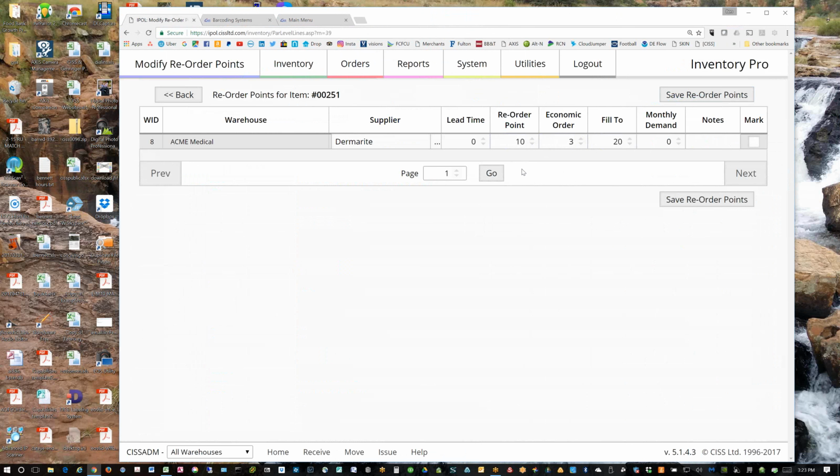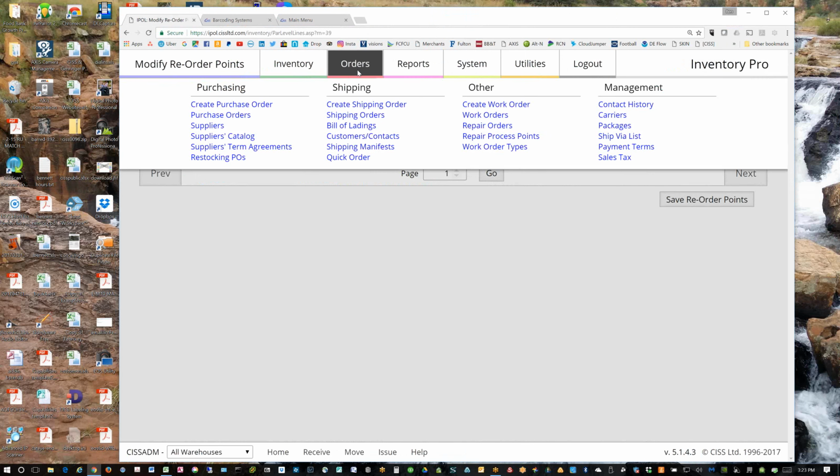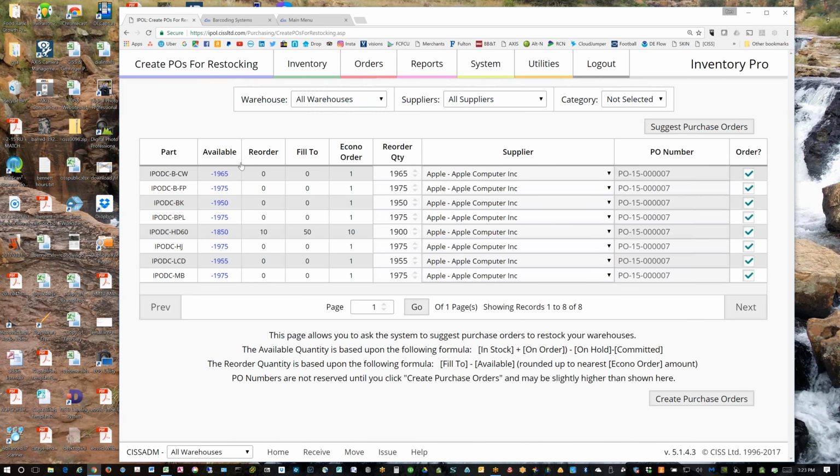And then there's a utility that'll go out and look at your inventory and look at all the reorder points and economic order quantities and fill tos and suggest what you need to purchase in order to keep your levels up to date. And that can be done either through restocking POs or restocking transits from other warehouses. Transits wouldn't apply here, but restocking POs.